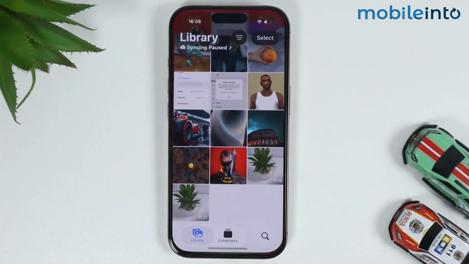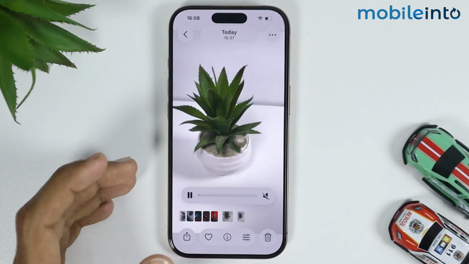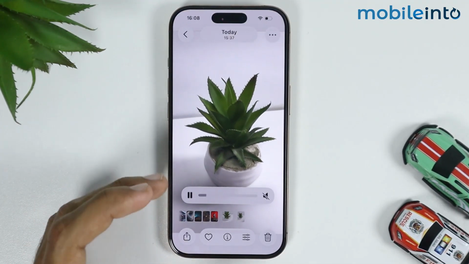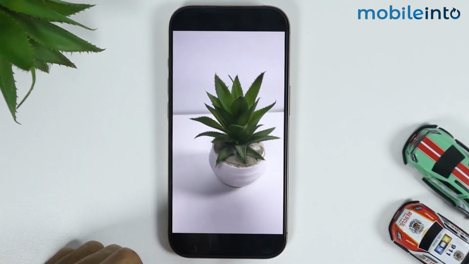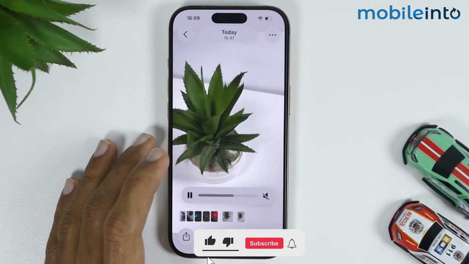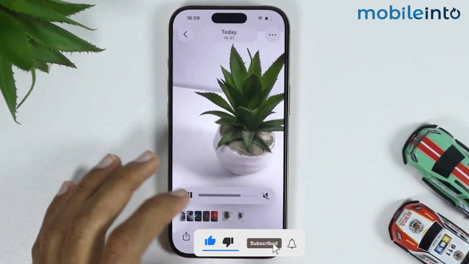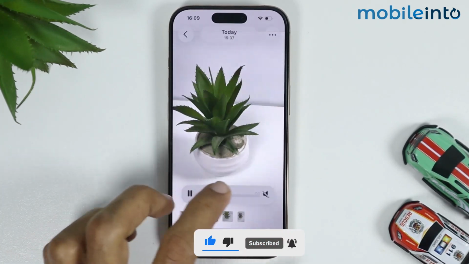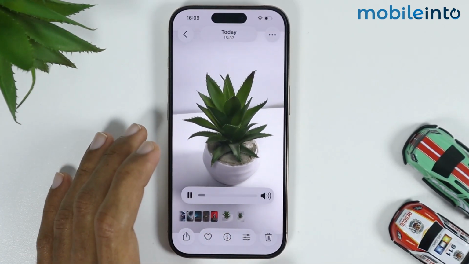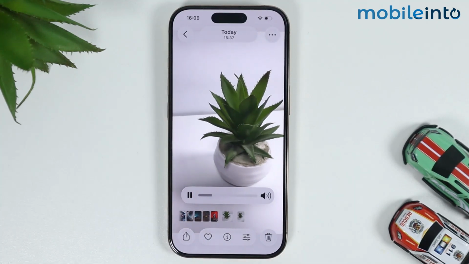In this video, I will show you how you can add music to your videos on your iPhone 16, 16 Pro, Pro Max, or the Plus. Now, first of all, just download a video or record a video to which you want to add your background music. As you can see, this is a video which I have recorded, and I will show you how you can add background music to this video.